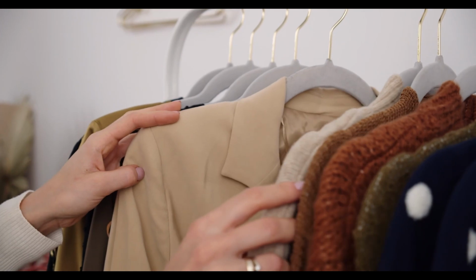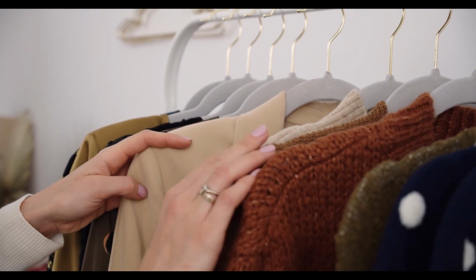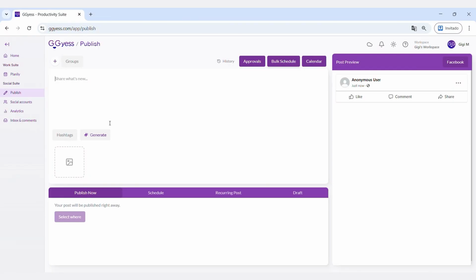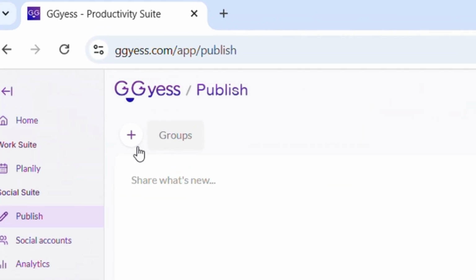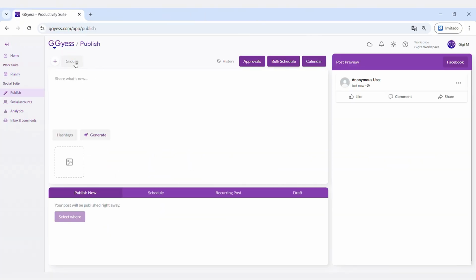The first thing you should do is identify which accounts you are going to post to. For this, you have two options in the upper left corner to select them. You can do it individually or choose an account group to avoid selecting them one by one.